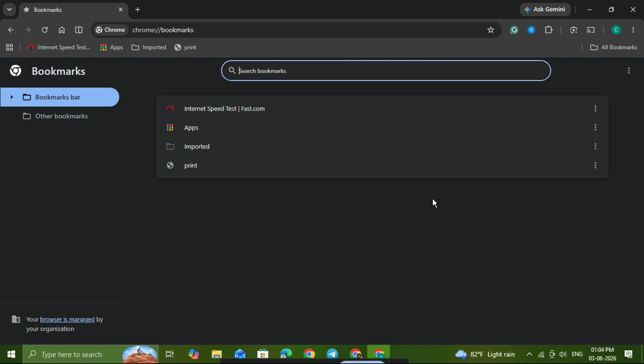From here, you can browse through folders, find specific pages, organize your saved sites, and even edit or delete bookmarks if needed. If you have a lot of bookmarks, the Bookmark Manager makes it much easier to see everything clearly instead of searching through the browser bar one by one. You can also use the search box inside the Bookmark Manager if you want to quickly find a specific site by name.